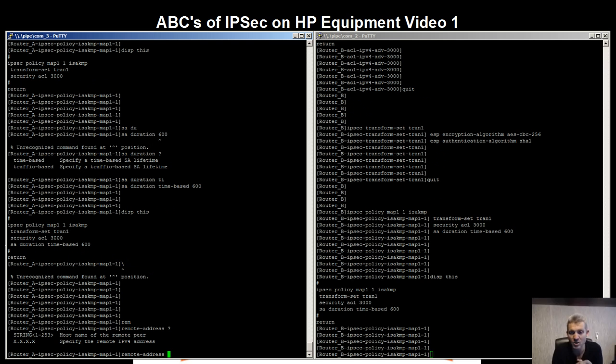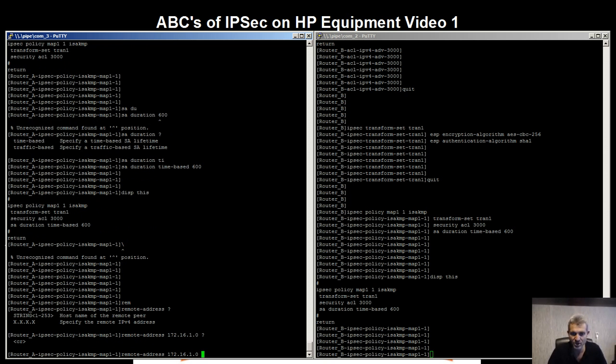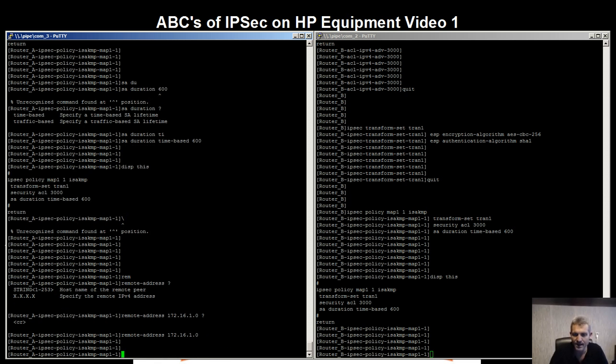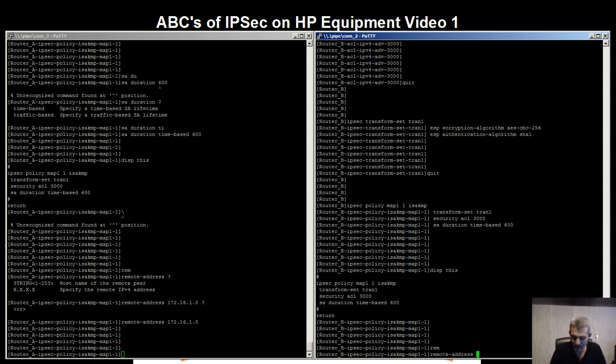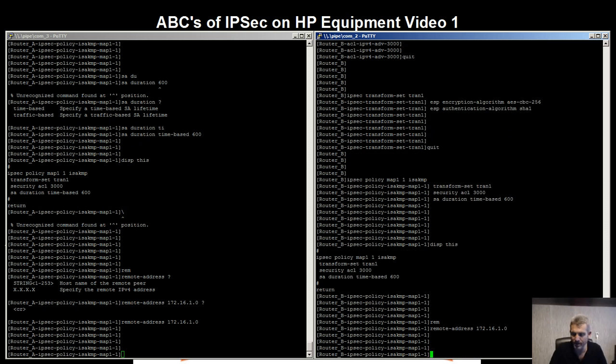I can either use a string host name of the other device, or I can actually specify the remote address itself. So for now, I'm going to say the remote site that I want to set up is going to be 172.16.1.0, and if you hit a question mark there, I need to put a mask down. Yep. Oh, sorry, I just have to put it down like that. That's fine. Okay, and remote address, I'm going to try and do it this way as well. Remote address is 172.16.1.0. Brilliant.